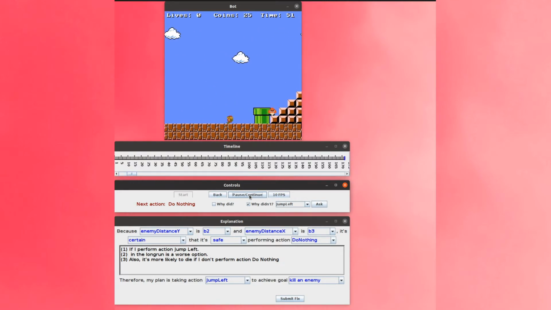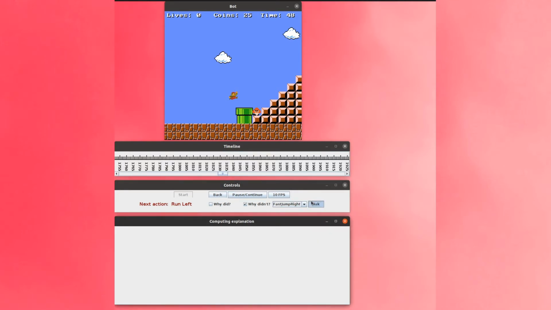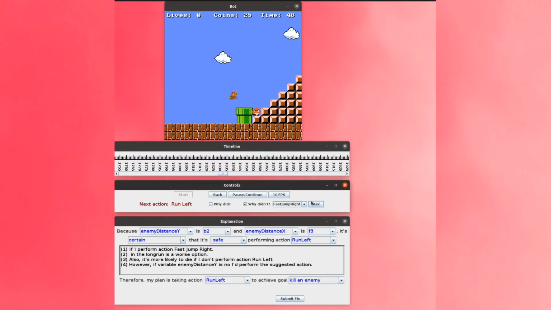Now, the bot faces this novel situation that stops it from advancing any further. Let's fix this bug. Explanation looks good. On the variables, I'm just gonna change these to fast jump right. And I will need to enemy. Let's see.